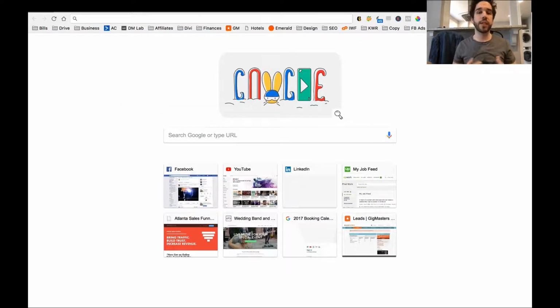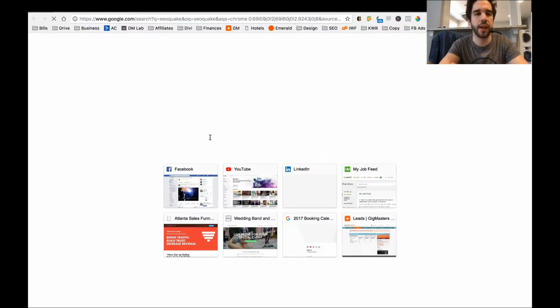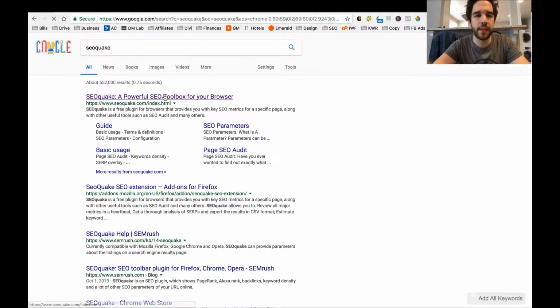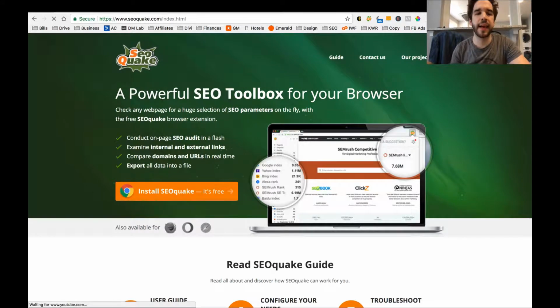All right, once we've installed Keywords Everywhere, we're going to install another Chrome extension called SEO Quake. Type that in, select it, and install SEO Quake. It's free, and what it allows you to do is different from Keywords Everywhere. I use these two Chrome extensions in conjunction with each other. It allows you to do on-page audits, look at backlinks, compare domains and all that kind of stuff. It's really a cool and convenient SEO plugin.